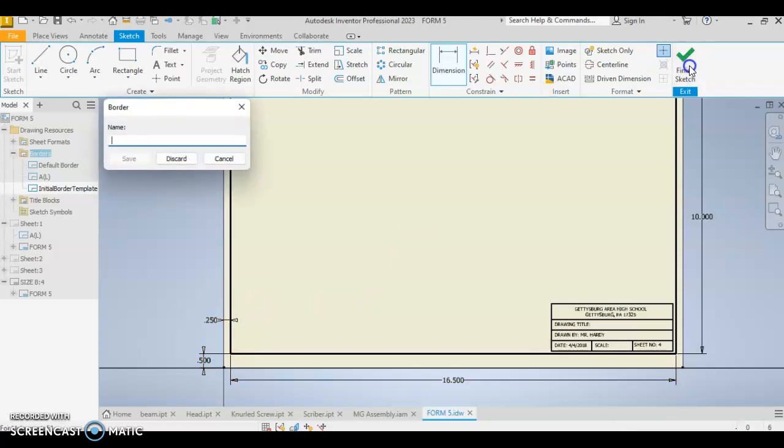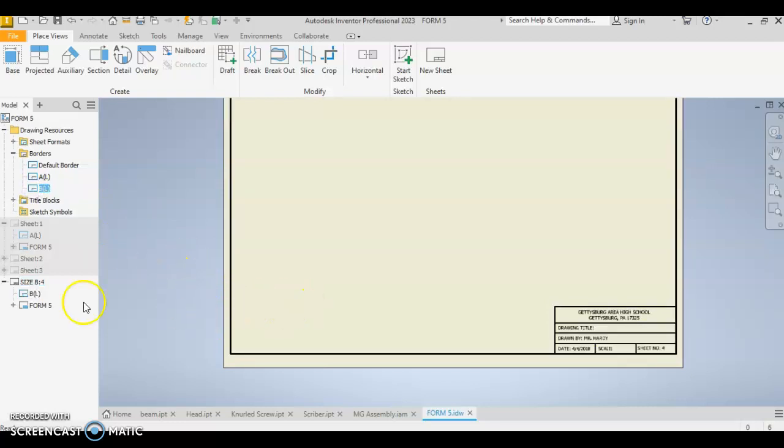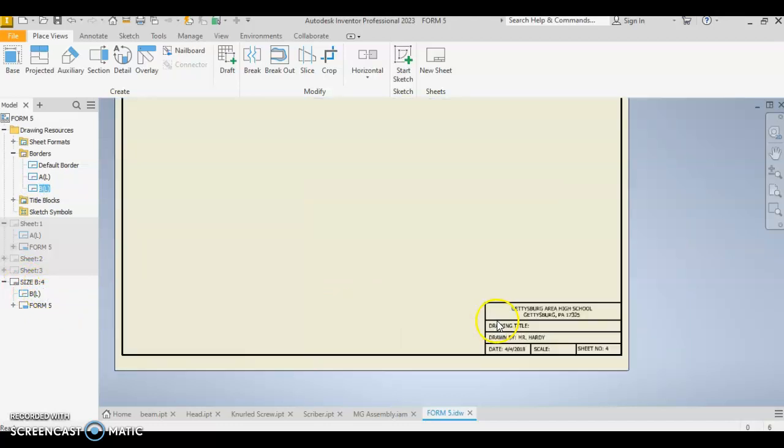You're going to finish your sketch, save this as a B, and I like to put L for landscape, and that defines my border. So you see B is here. It's not in my drawing yet. If I do 2 clicks on this, that inserts it in there. So now you have your title block. You already have your Form 5 in there ready to go.